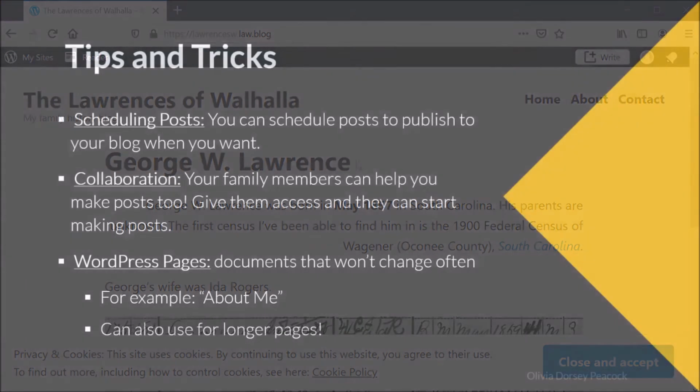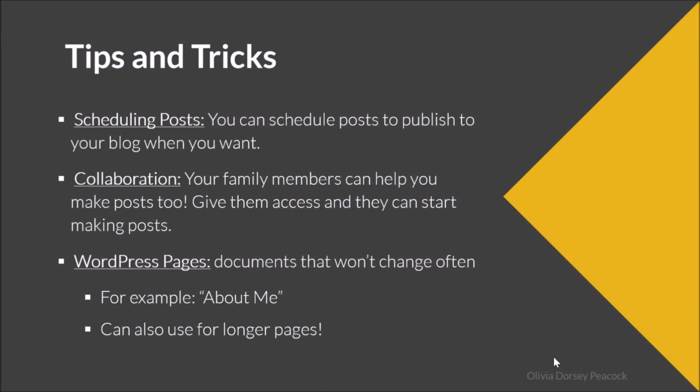Now I've got a few more tips and tricks for you guys as you work on creating your blog. Again, you can schedule blog posts, so this makes it a little bit easier if you have times when you're able to write a lot of content and then other times when you might have writer's block. You could always write a bunch of content and just schedule out your blog posts to publish live whenever you're ready. Definitely consider collaboration. Like I said, your family members can help you make posts too. As long as you invite them and give them access, they can start creating posts.